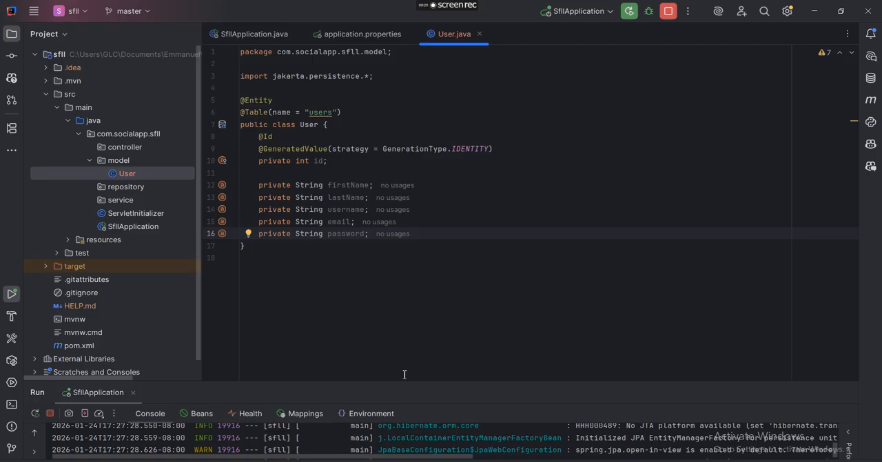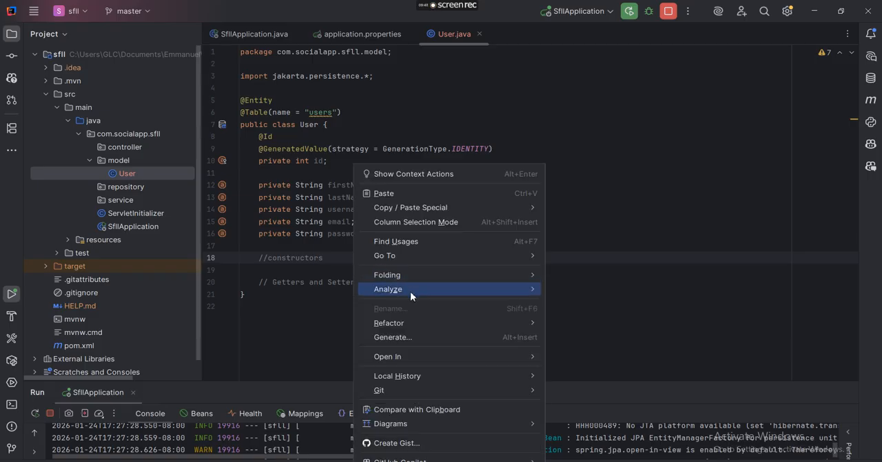Again, this is not a programming class. We have to do a constructor, getters and setters. So we can have constructors for the different cases, and they'll have getters and setters. It's going to take a lot of time, right? I think we can generate that.